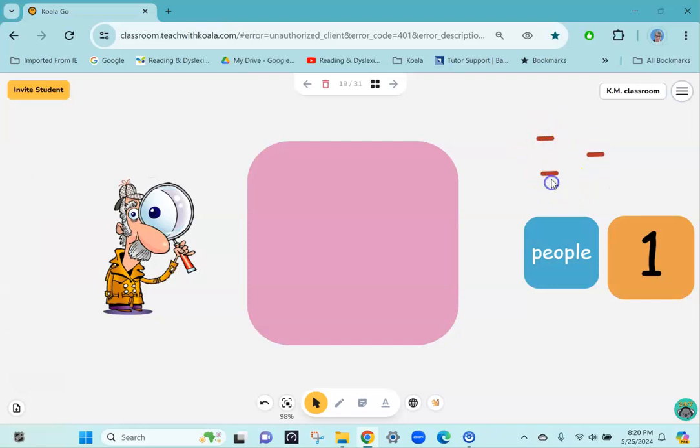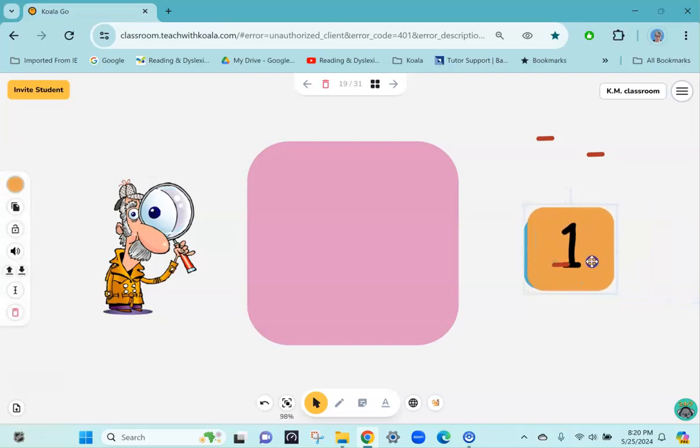So here I want to take one of these lines and put it under the letter that might be tricky and cover it up. So you notice that line is on top because it was the last thing made, but all you need to do is bring the sticky note to the front and that will cover it up.